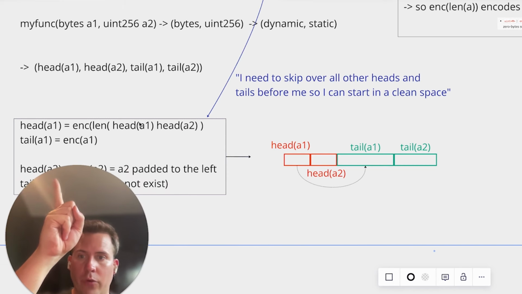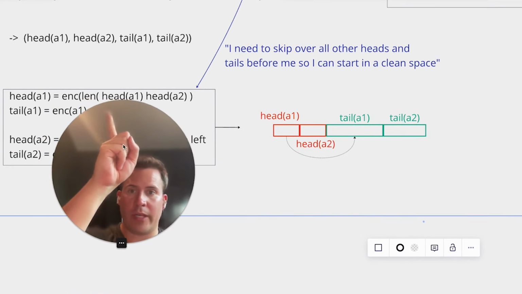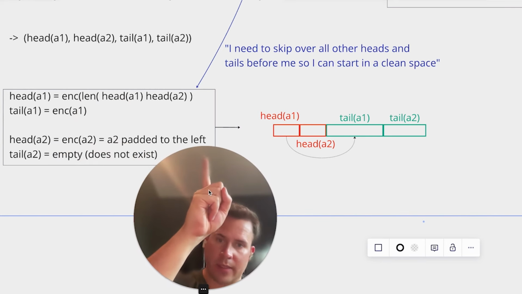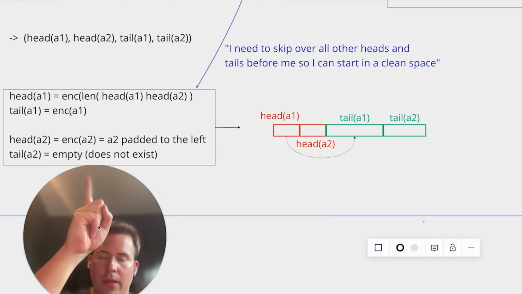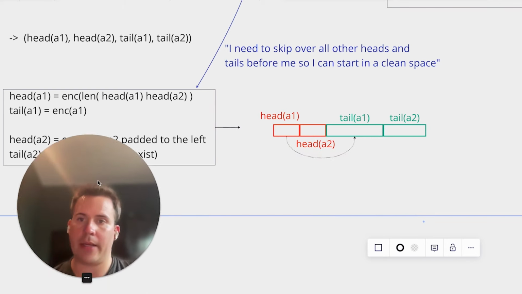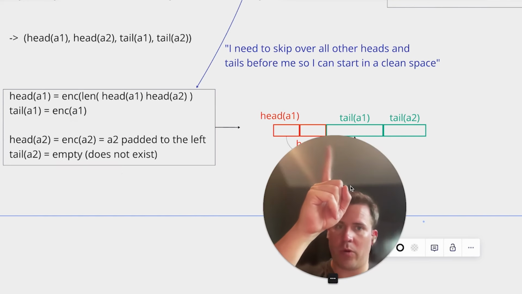Head of A2 is a static type, so we're not going to do this encoding length thing. We're just going to encode A2, which is A2 padded to the left. That's what's going to sit right here. And again, the tail of A2 is going to be empty, because it's static. However, the tail of A1, which was the bytes, is going to be the encoding of A1. That's going to sit right here.